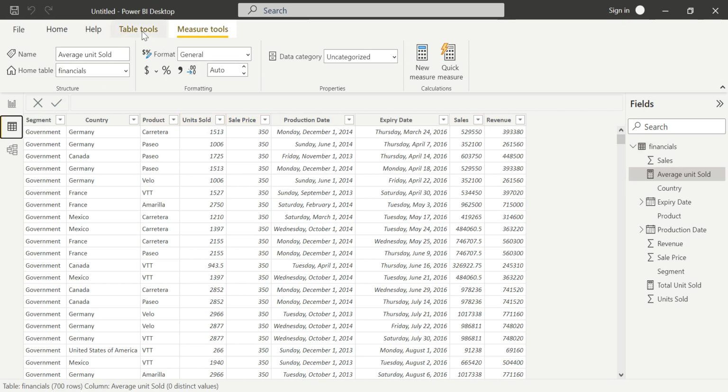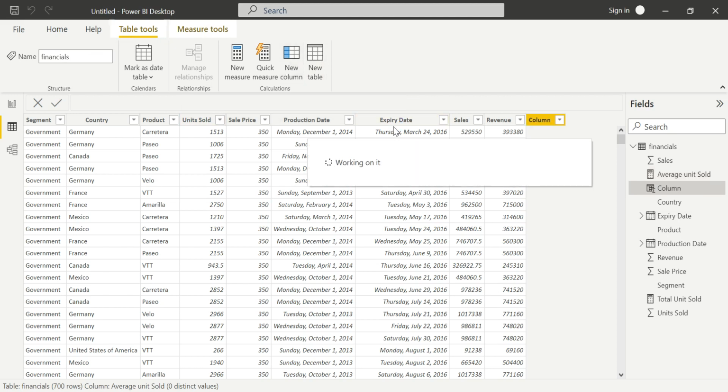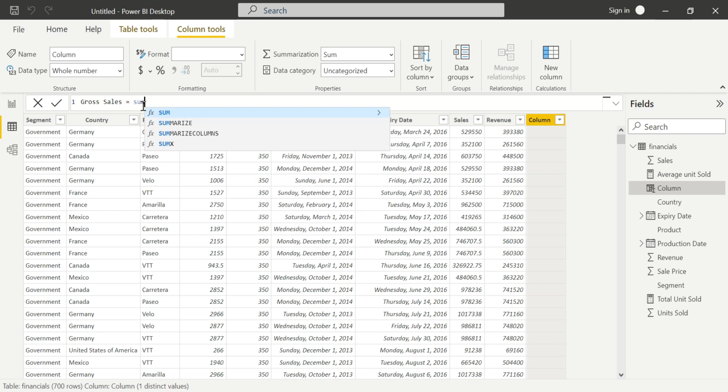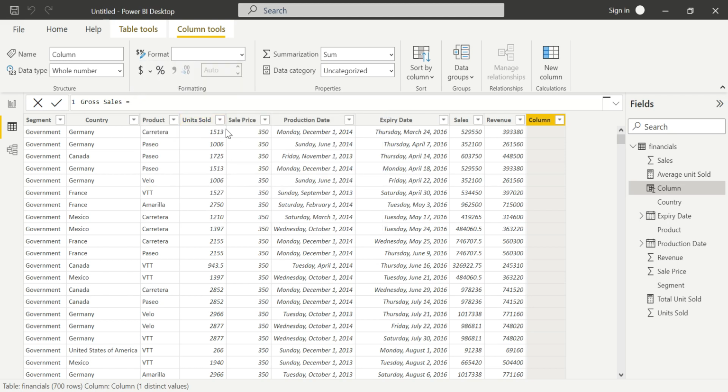So the next thing is go to data tools, click on new column. The name of the column is going to be gross sales. Gross sales, and then in front of it I want the sum of the units sold multiplied by the sales price.